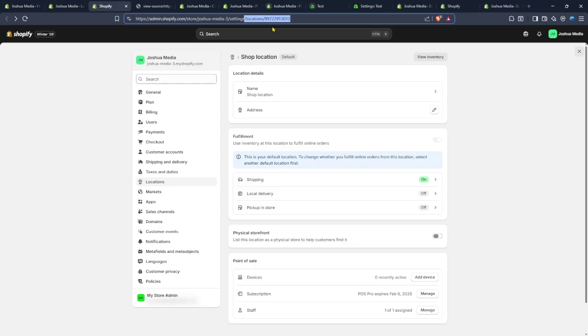Also, while IDs aren't passwords, it's still a good idea to keep them within your team and avoid sharing them publicly. And if you accidentally clicked add location and don't plan to create a new one, just leave the page without saving, no changes will be applied.